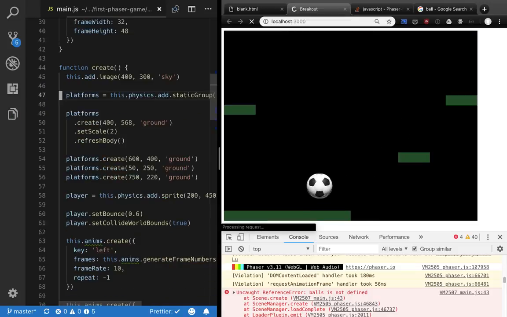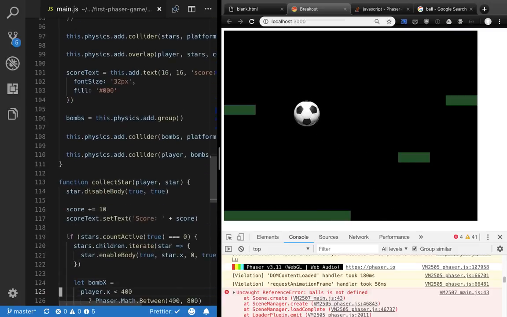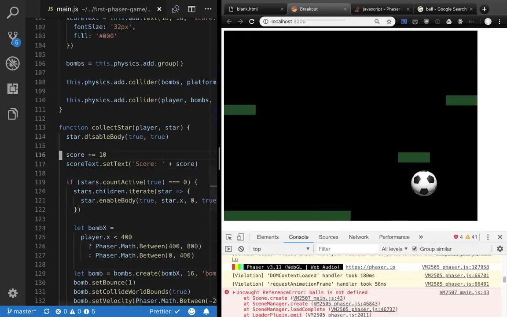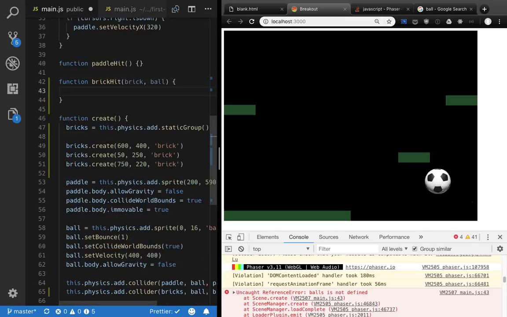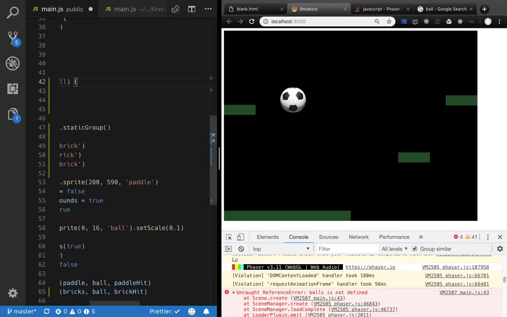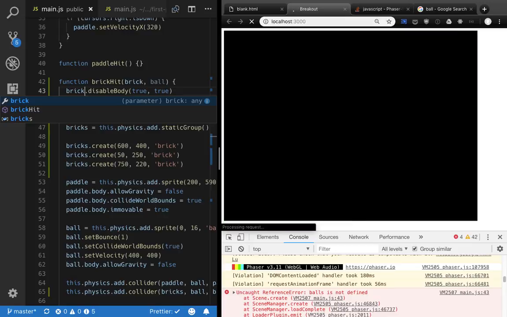So like the stars, when we hit the stars, where was that? Collect the star. So we're just going to disable that brick. Will that work? We'll just disable the brick when it hits. Let's see what happens.